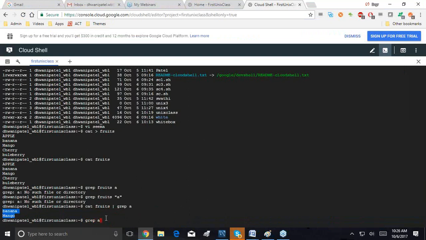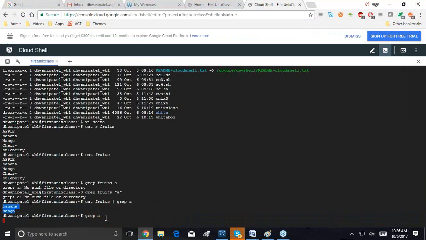But why is this not working like this? It should work with the file name also. Yeah, but that's fine. Yeah, I'm saying, wait. Yeah, got it.